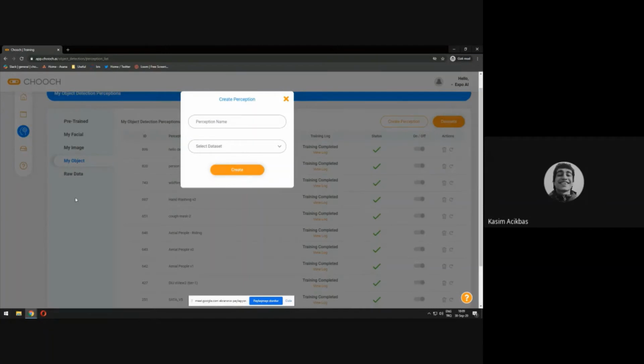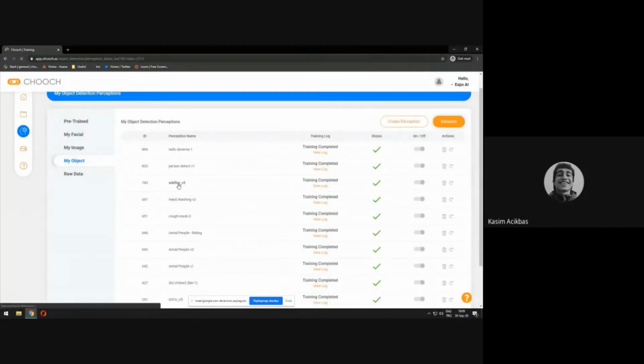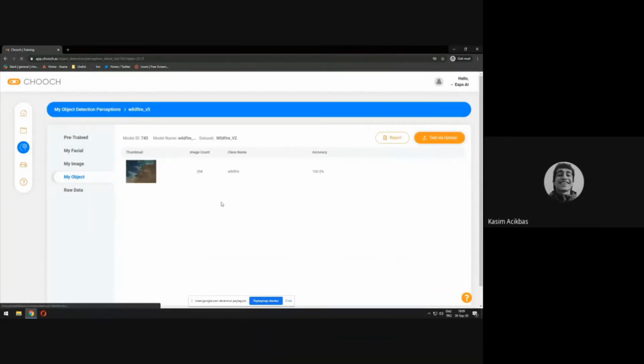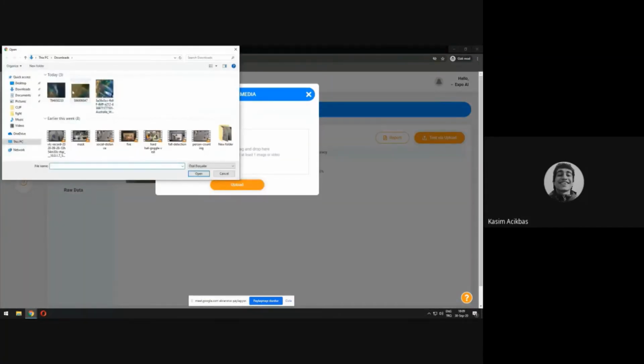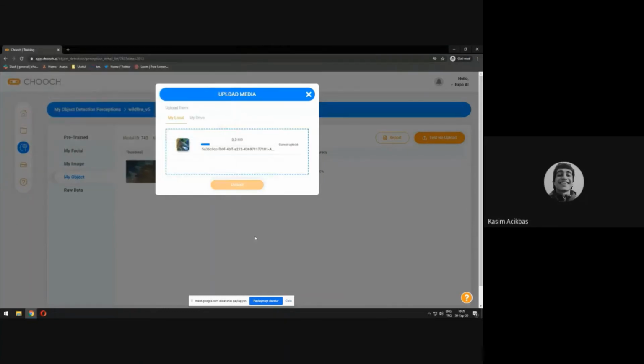After training completes, you can simply get inside your perception and start testing whether it is accurate or not. So I'm just going to click on test via upload here and select my test image. And click on upload.